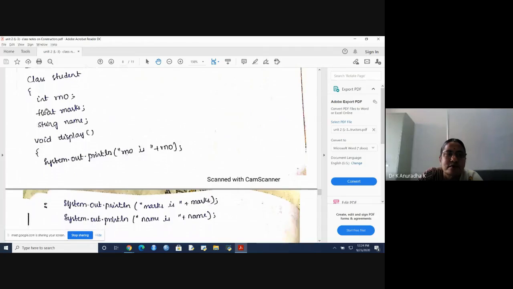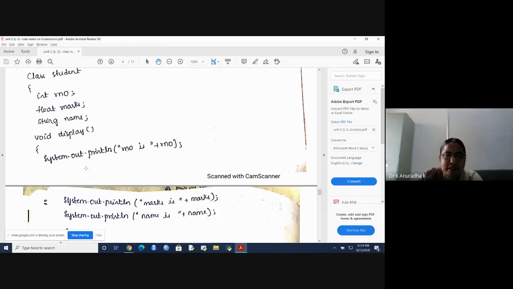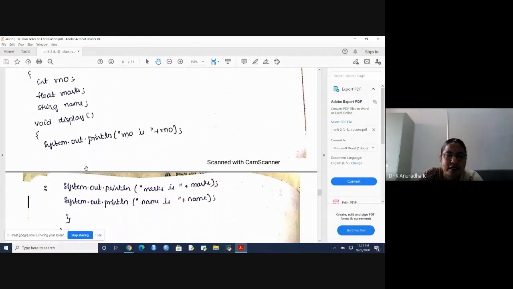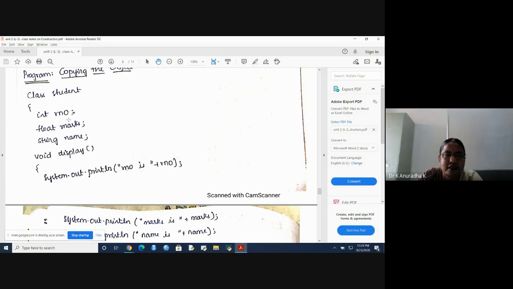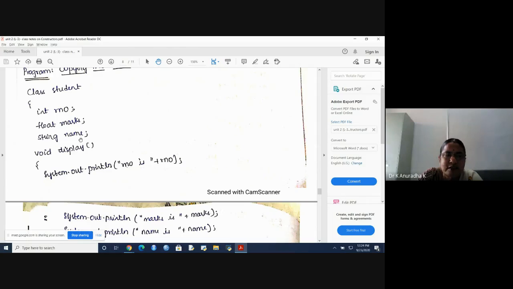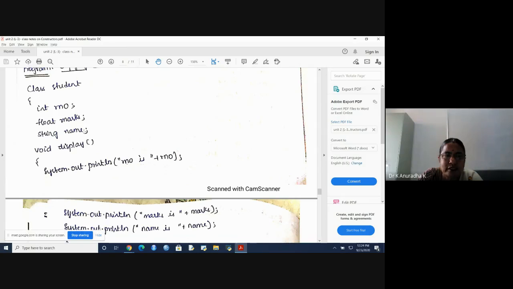Now same program, same instance variables, same display method. See here also we have not written any constructor. In this class also there is no constructor, means the programmer has not written any constructor. Only simply instance variables are declared and not initialized. See here, in the previous program, instance variables are initialized by the programmer, but here instance variables are not initialized by the programmer. This is one point to remember.